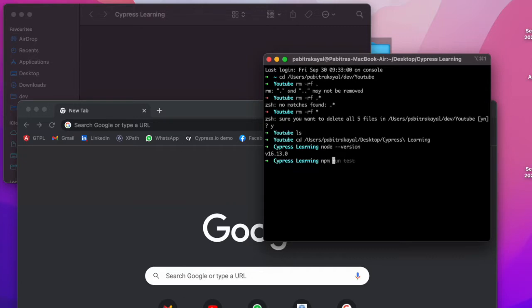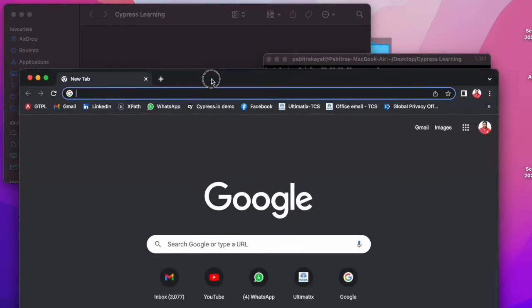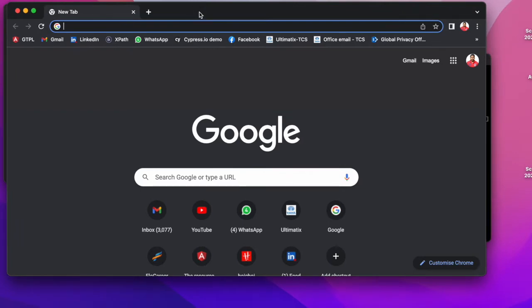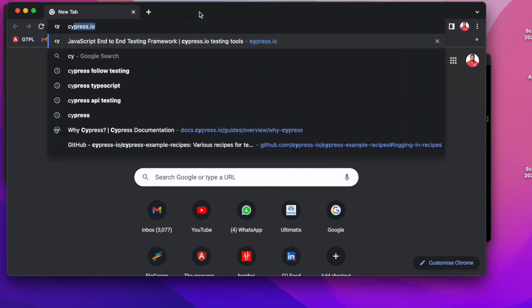Also I have installed nvm, so I can say nvm -v. It will tell me 8.1. So nvm and node are all installed, right? That's a good thing. Before installing Cypress, just check if you have them installed or not.